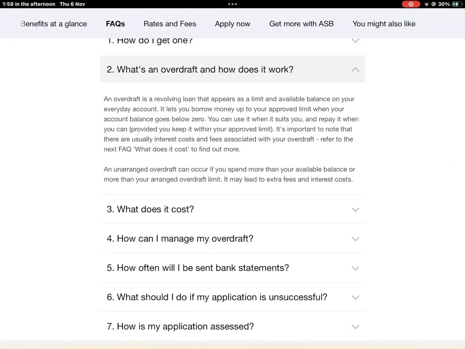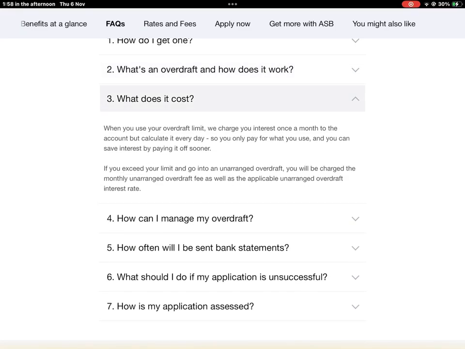So what's an overdraft? As you can see, it's a revolving loan that appears as a limit and available balance on your everyday account. So basically, this is what an overdraft is. There are two types, arranged and unarranged.